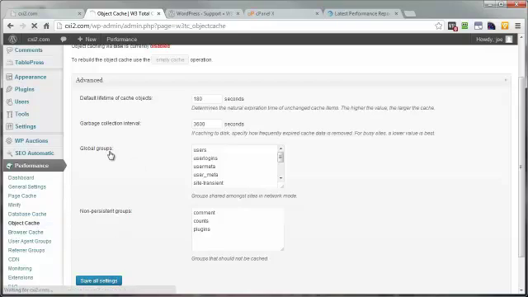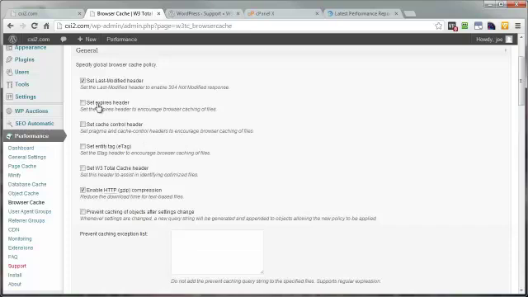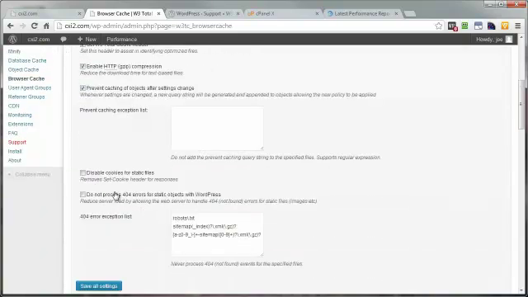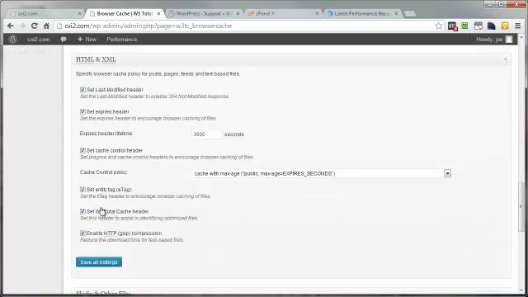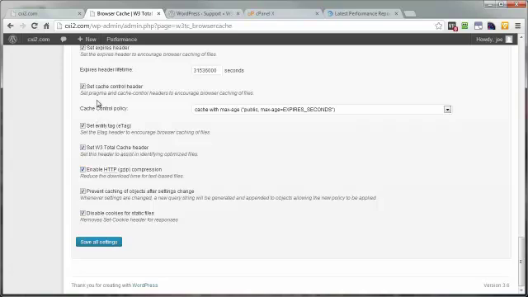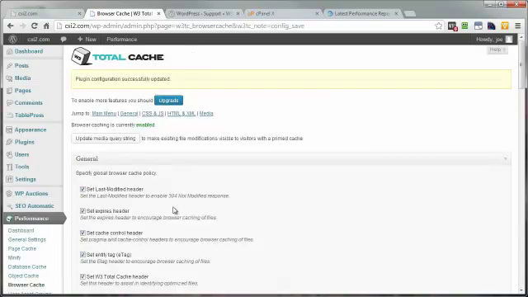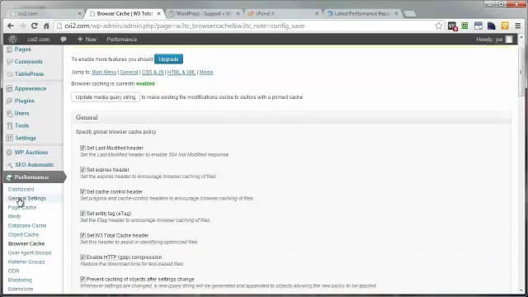Browser cache, the last one we're going to work with, I go in here and check all these boxes except the one for 404, this one here. So I check all those boxes, and then the rest of these are checked by default. Just to make sure they are all checked, click on Save All Settings. Now that we've got all those items configured, we now come back to the General Settings page and enable them.